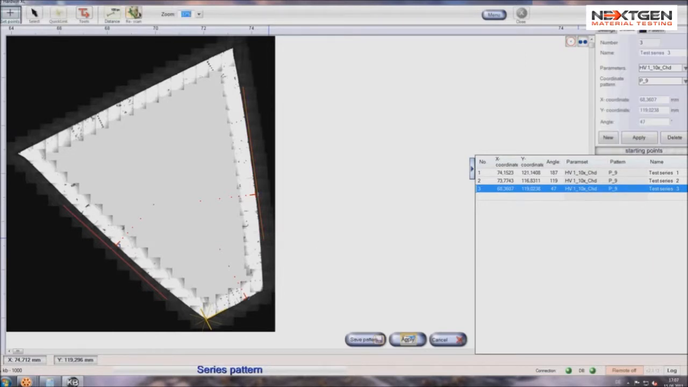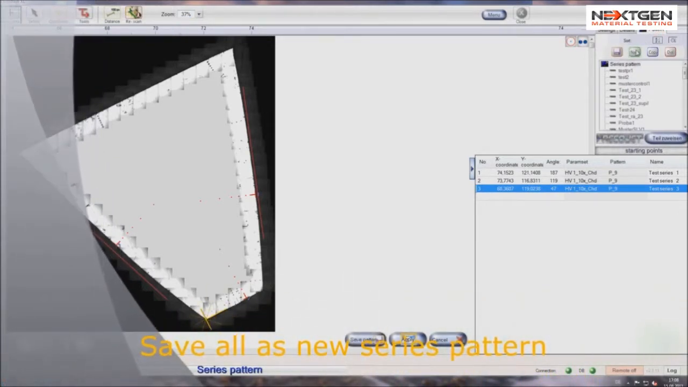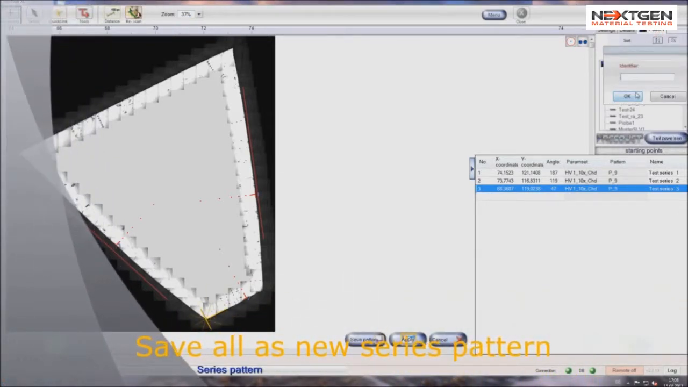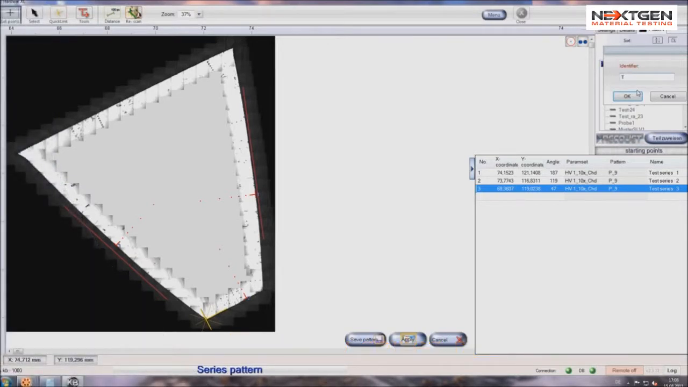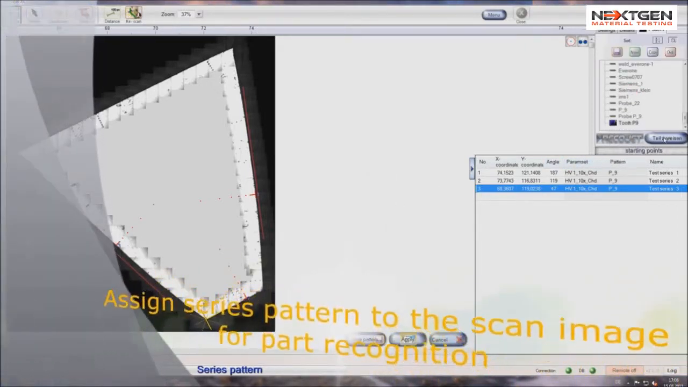The elements set individually, so the test series, the quick link and the polygon rows, are now saved as a series of patterns. Select in the menu right above the register Pattern. Click on New and assign it a freely chosen name for this series pattern. Save the pattern of the sample.